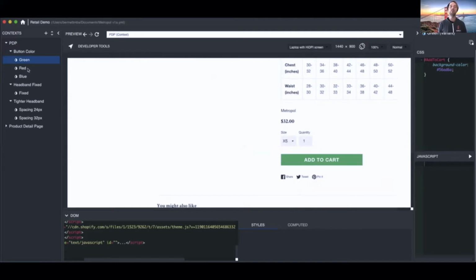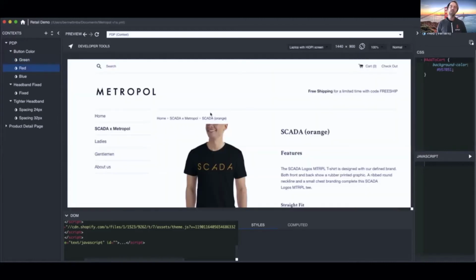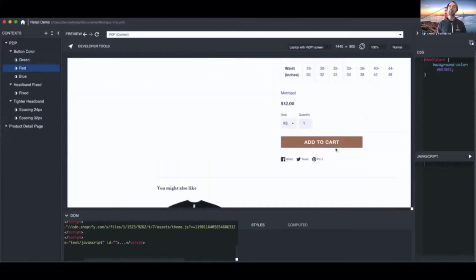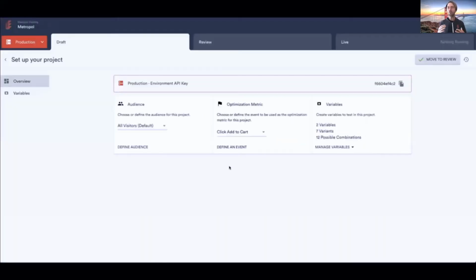We've got green, red, or blue. I've also added a few more variables which you'll see later. You can see that when I click on them, the page updates. So this makes QA really easy, so you can test what your ideas will look like within the application. Once those visual changes are set up in the web editor, they can be loaded into the manager.